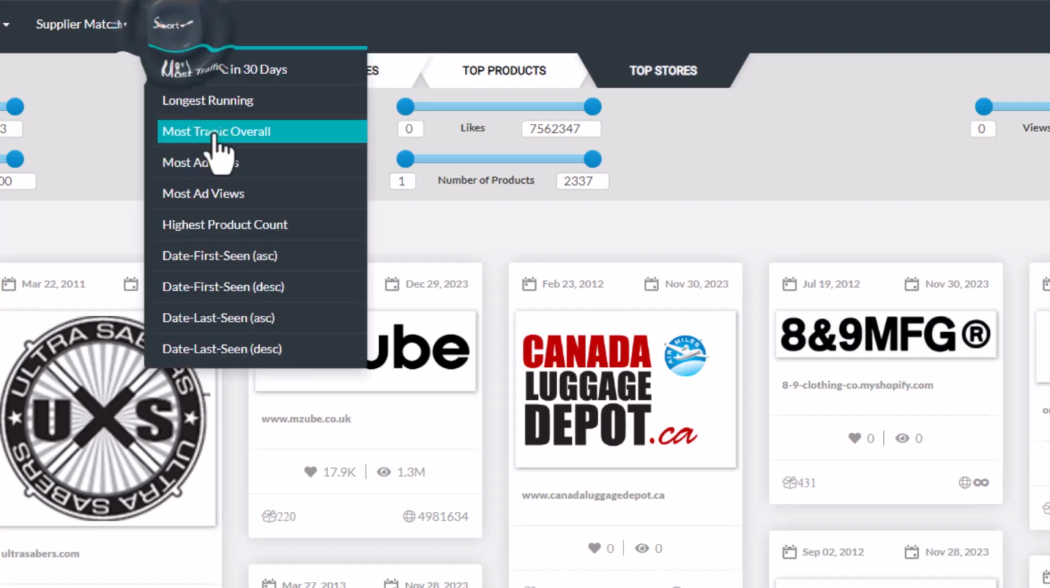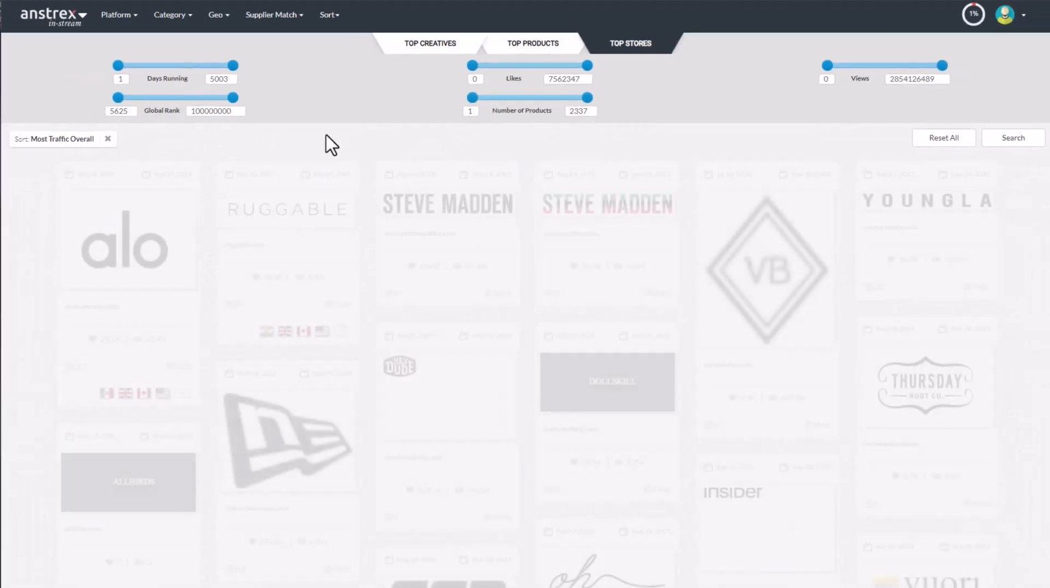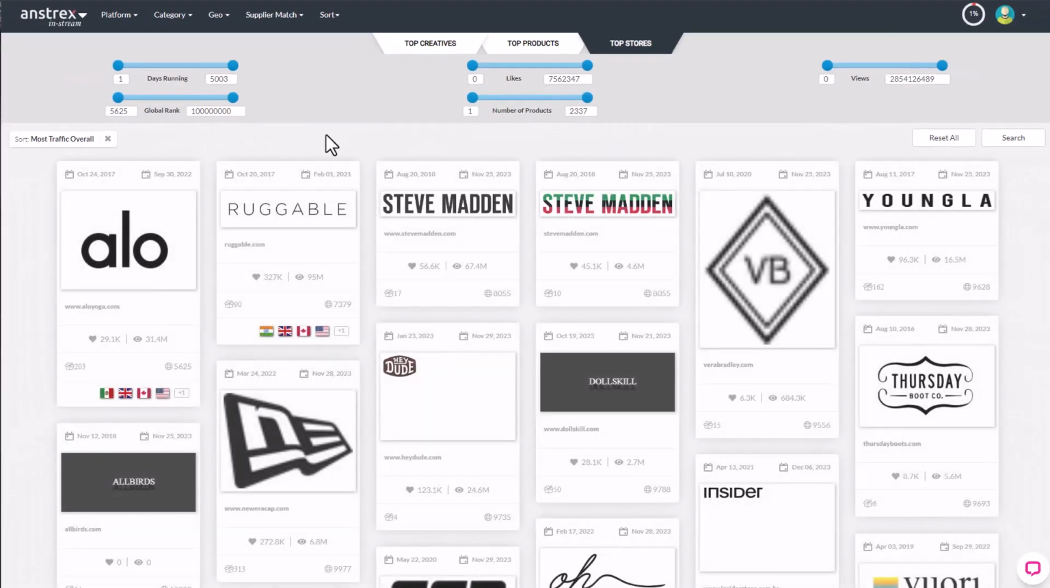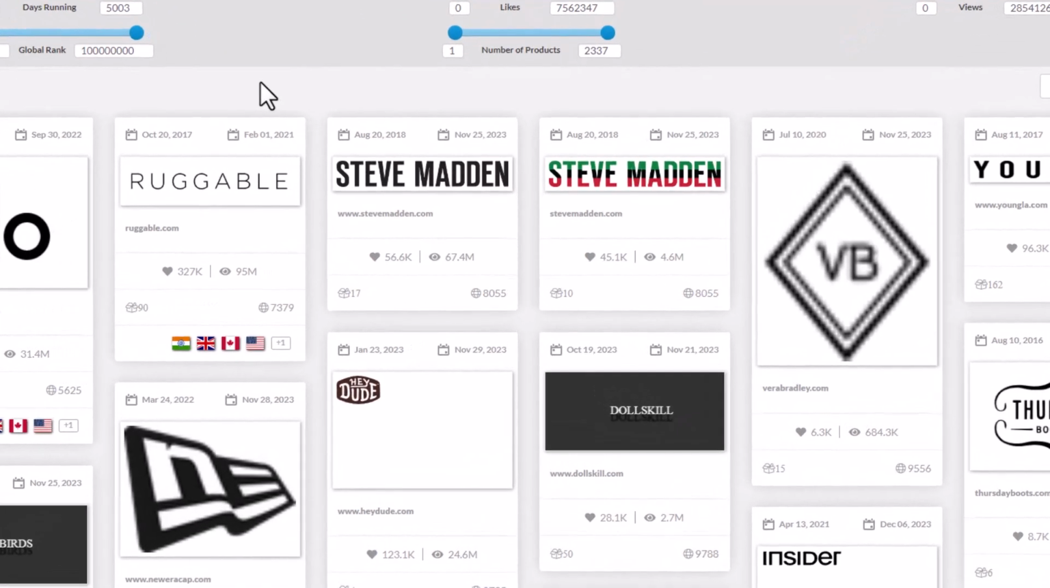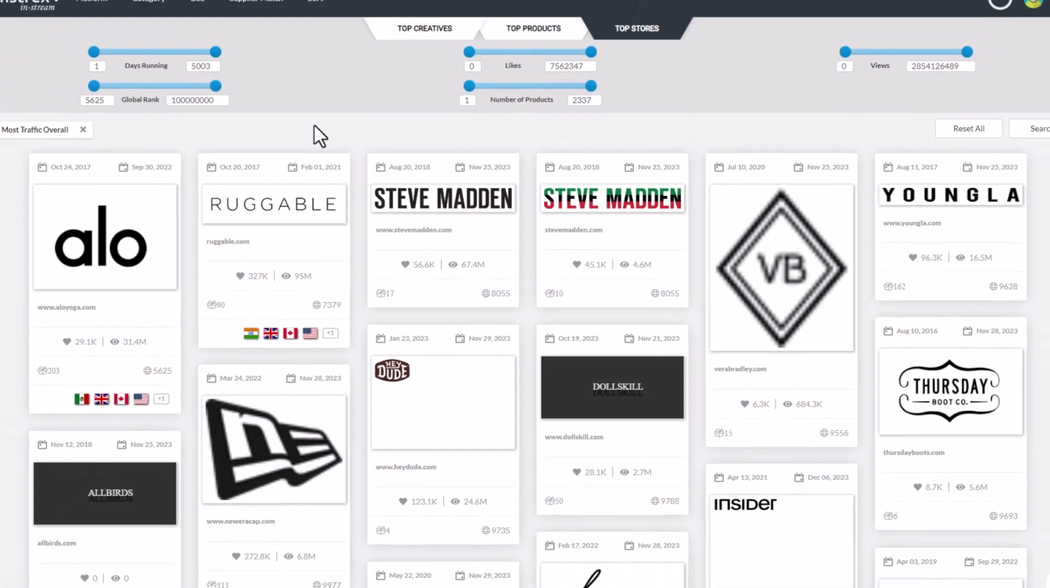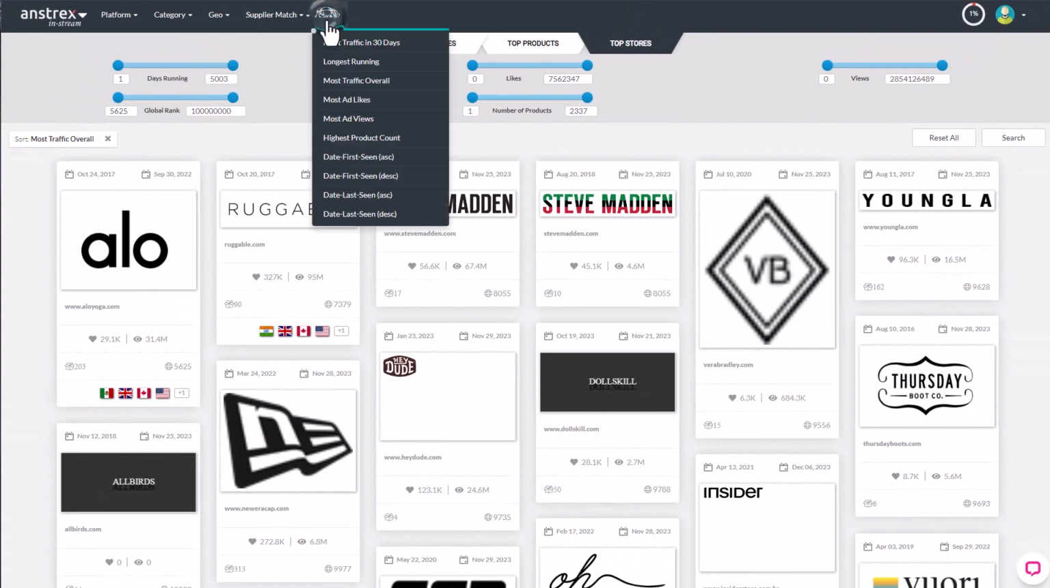Most traffic overall. This sorting method looks at the overall traffic from all the organic and paid sources to identify stores getting maximum visitors from all the sources, including search engines, social media, paid ads, referrals, etc. We assign a global rank based on the total traffic, and best ranking stores are shown on the top in this view.